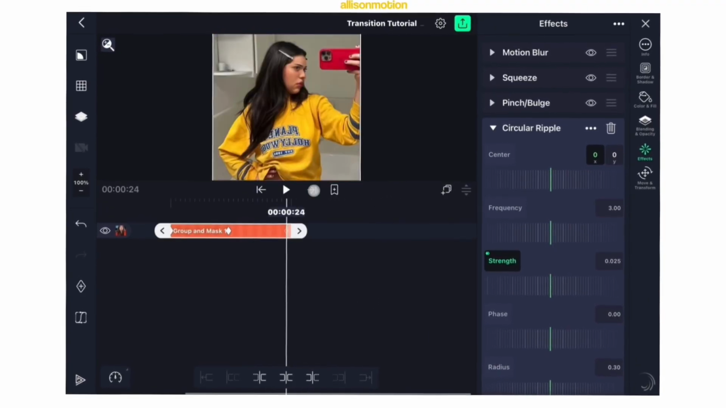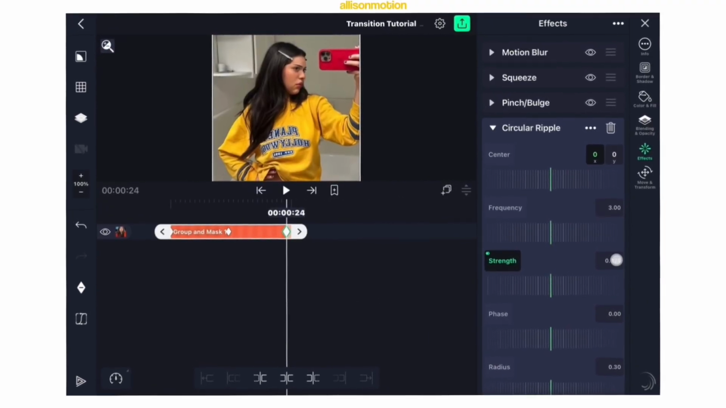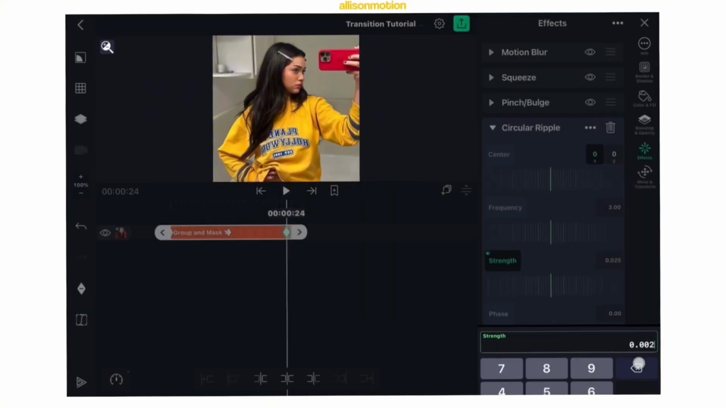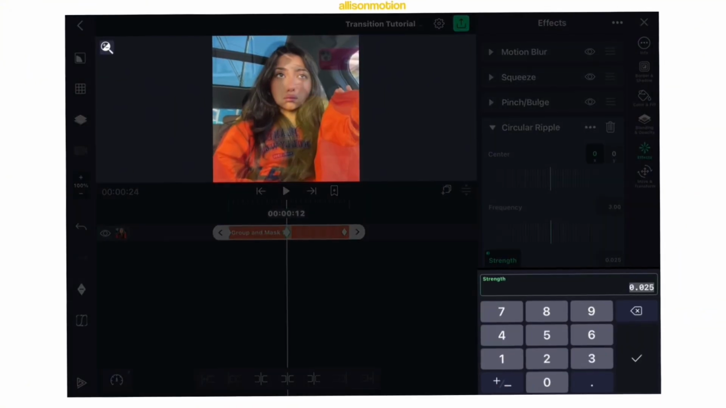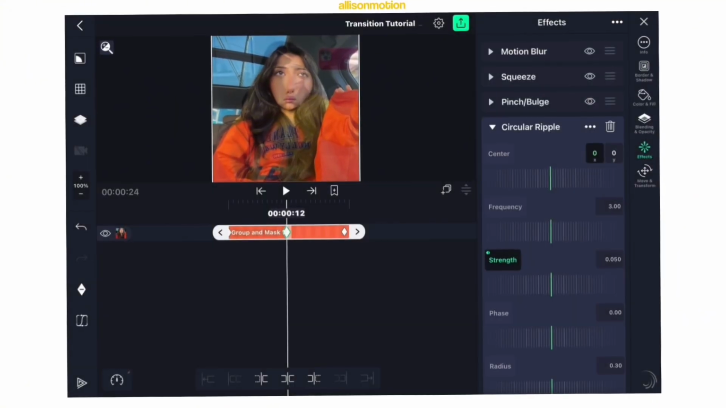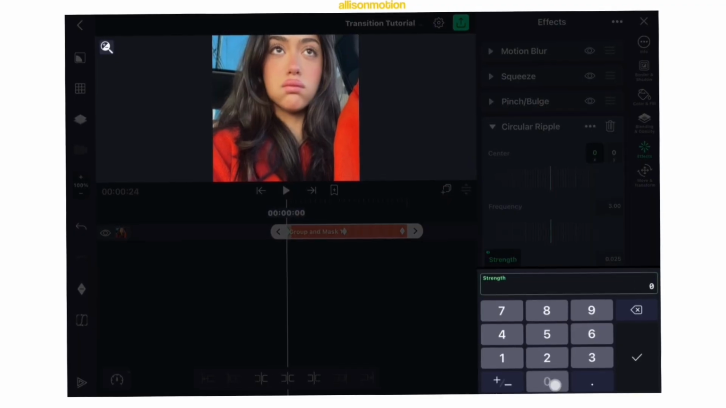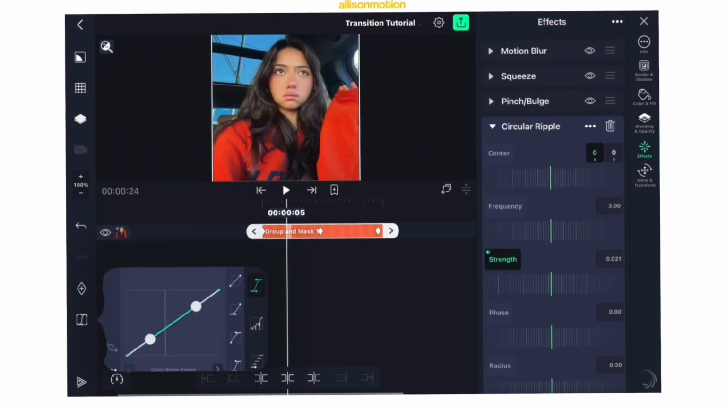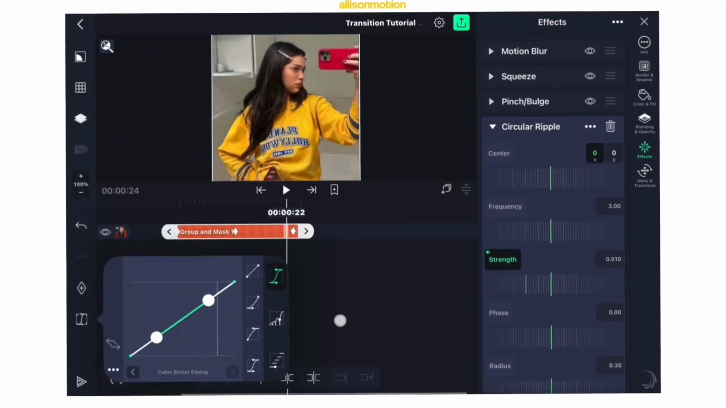Add 3 keyframes, one at the start, one in the middle, and one at the end. The one on the end, make it 0.02. The one in the middle, 0.051. And the first one, 0.00. Add an in-graph and don't change the dots.